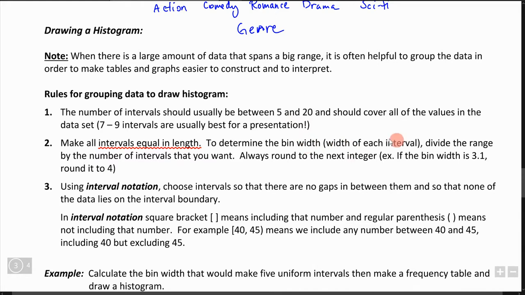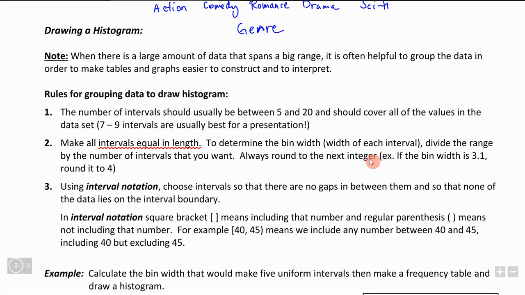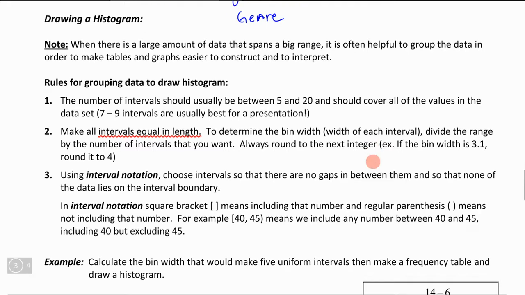Each of them has a different range. Divide the range by the number of intervals you want. Always round to the next integer. So if your range is between 0 and 100 and you want to have 7 intervals, take your 100 and divide it by 7, right? And that's the size of your interval.